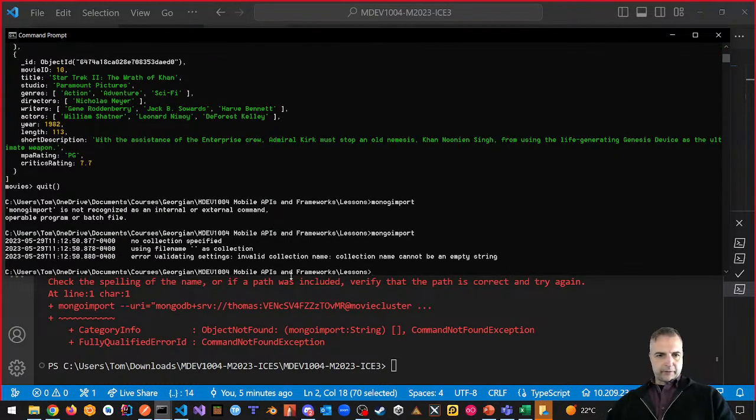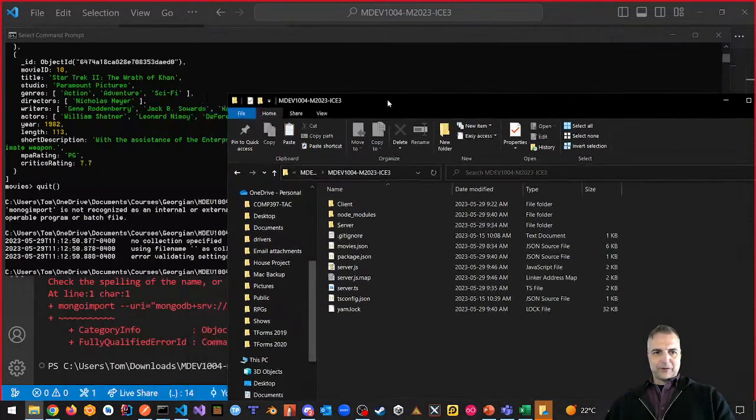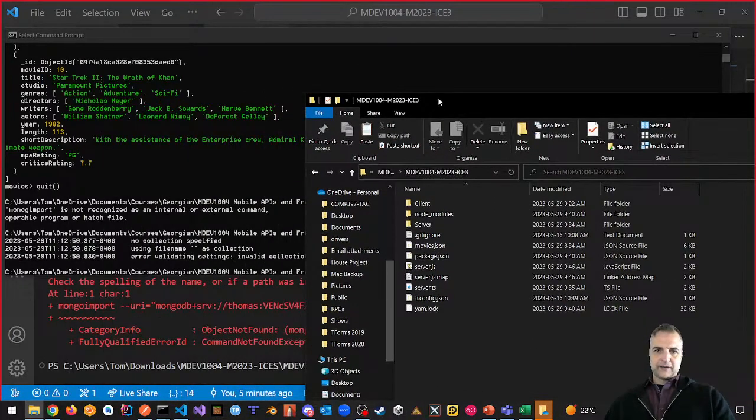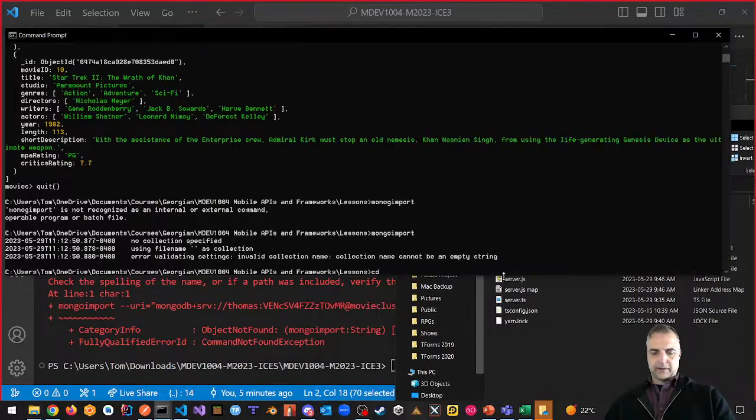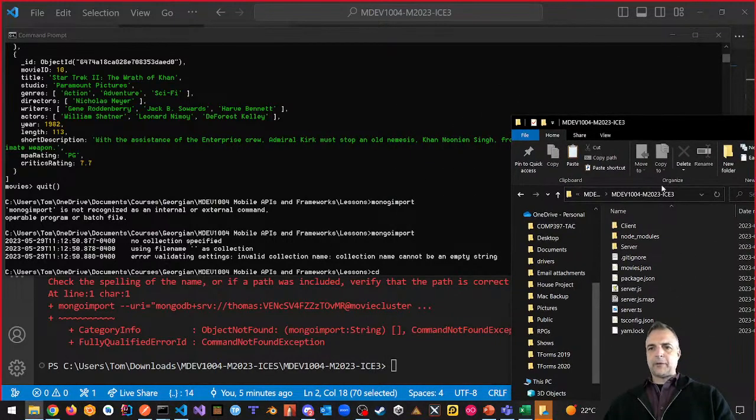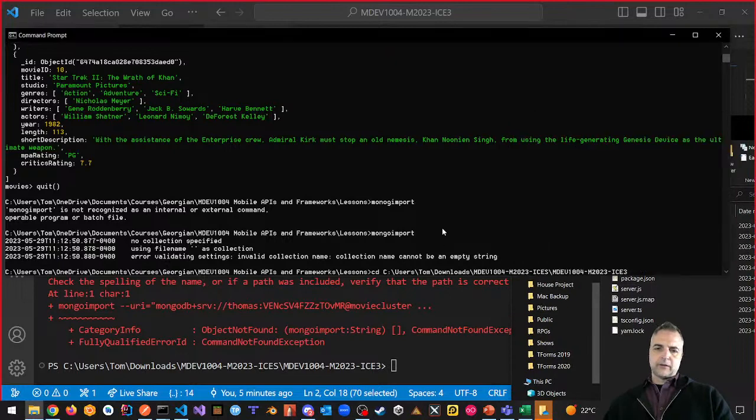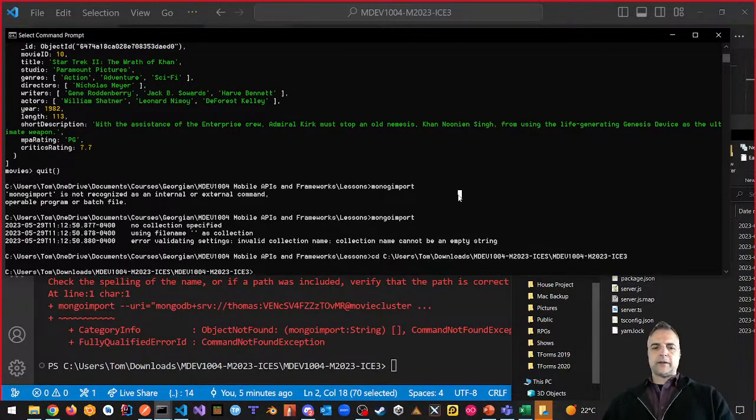Okay, and we're in the right folder? No. Lessons. Oh. Okay. Almost there, guys. Isn't this wonderful? Love making these things happen. CD space. And the reason why this is happening is because I hadn't closed down Visual Studio Code, and that's why it didn't happen. Let's just try that again. Mongo import.